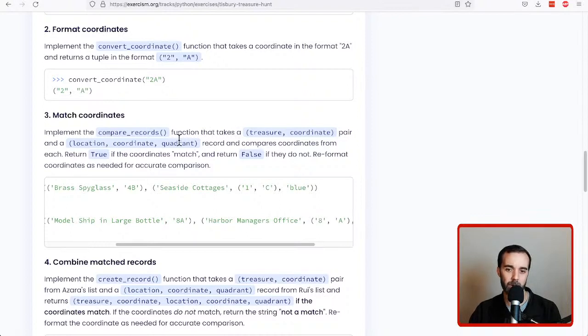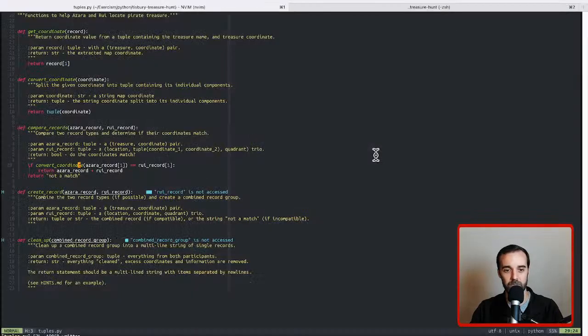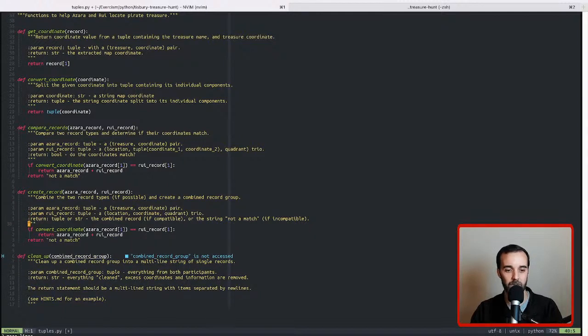So implement compare records that takes the treasure and coordinate pair and the other pair and compares the coordinates from them. Return true if the coordinates match and return false if they do not. Okay. So this is essentially this if condition in a single thing. So let's take this, and I'm going to put this create record down here for a moment, and we're going to clean that up in a second. So we can change this to be a one-liner by saying return and then delete this stuff.